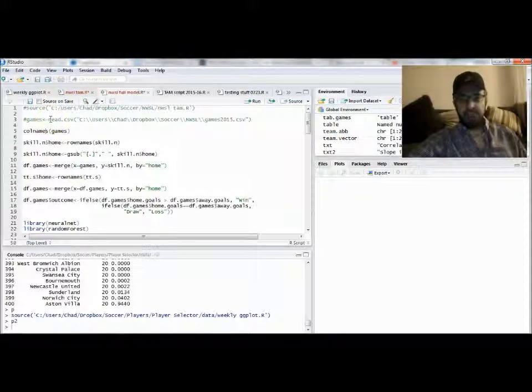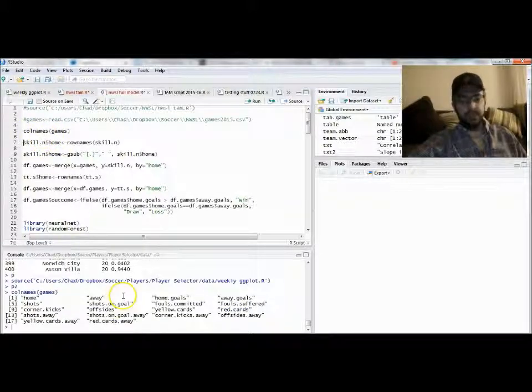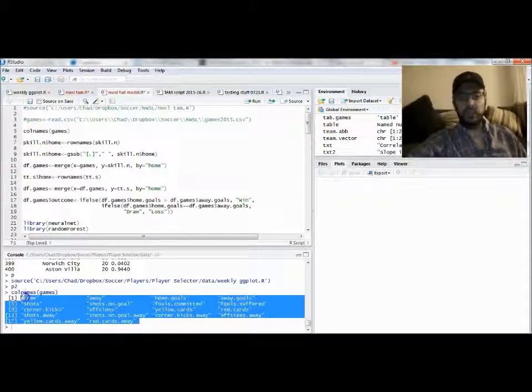Load the games again. We've got that commented out because you don't need to in the newest file. Run the column names of the games. Here they are. Make sure all the variables are there.